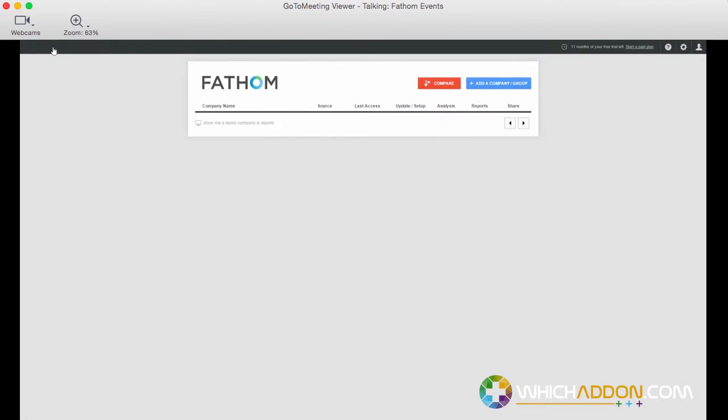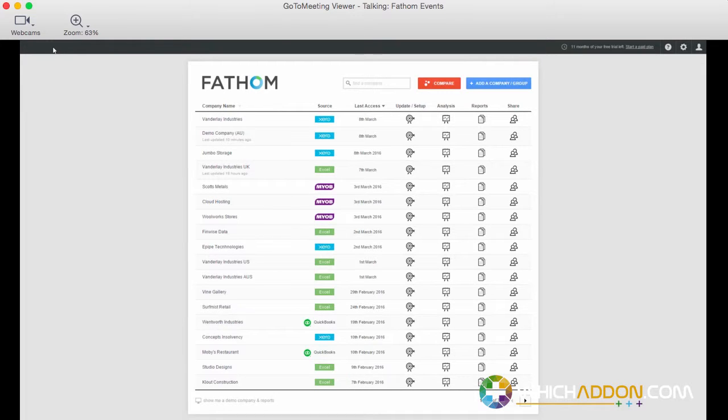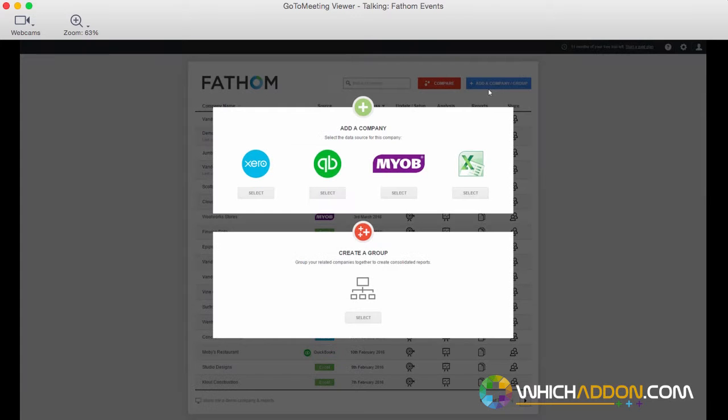Probably two features which I'd love to highlight in terms of advanced reporting. Something that's not necessarily useful for every business, but a lot of businesses out there that have multiple entities will need to do consolidations or consolidated reporting. And in Fathom, this is a process which literally takes minutes. So you can quickly click on create a group.